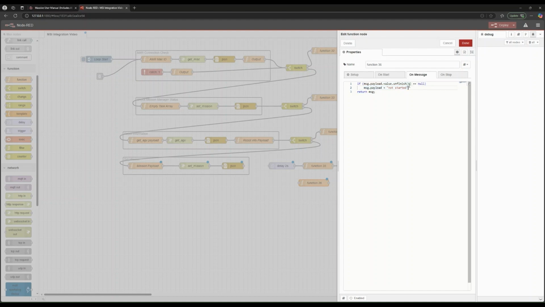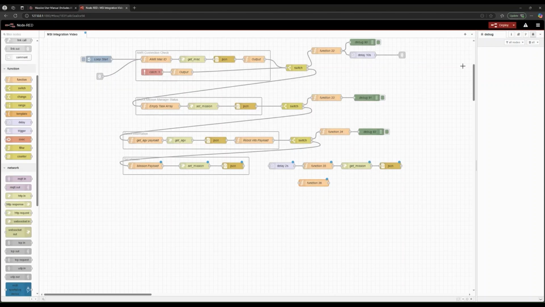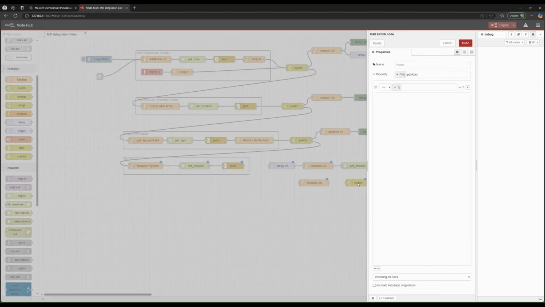Let's copy that. And in the else, we can simply set it to started. Now we can use a switch to check for these two cases and make our decision. The switch will have two conditions. One will be the not started, and the other will be the started.